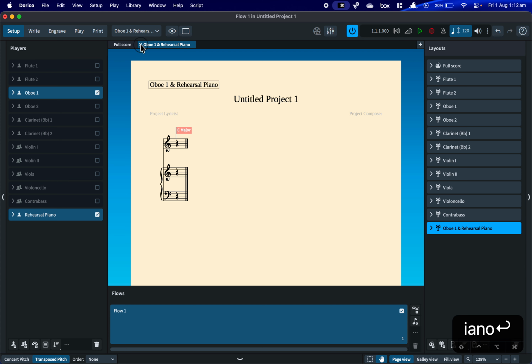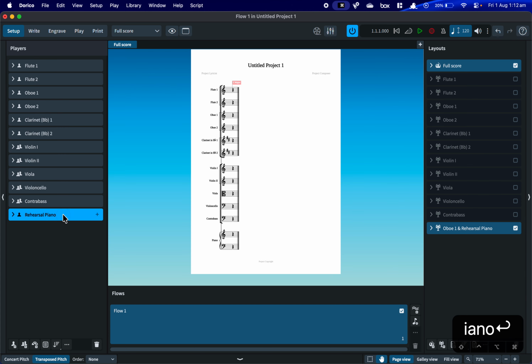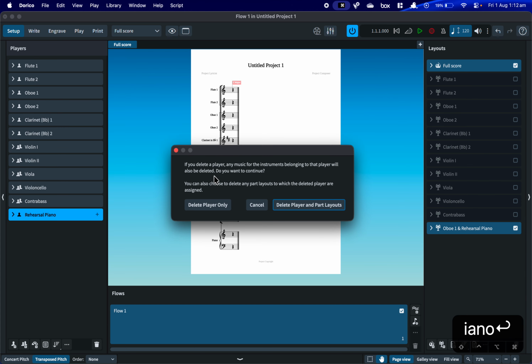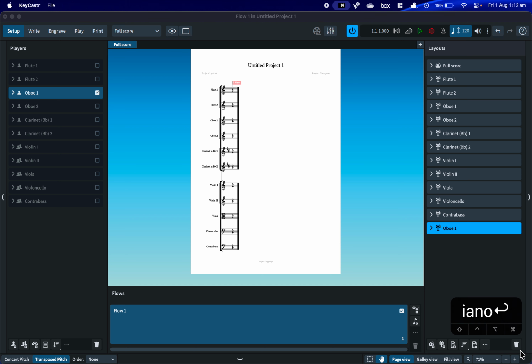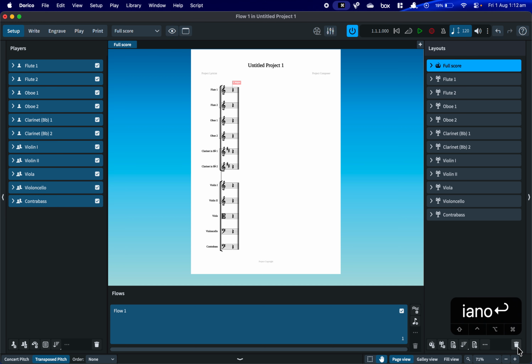Okay, let's just delete that rehearsal piano player. When you go to delete a player, that's what this little bin's for. It will warn you and say if you're going to delete a player, any music you've written on that player will also be deleted. So be careful. You can choose to delete the player, or you can delete the player and any parts where that player is used. So I want to do that because I don't need this part here anymore. Now, they've disappeared from that part, but that part is still spare because it had someone else in it. So I'll just delete that manually.